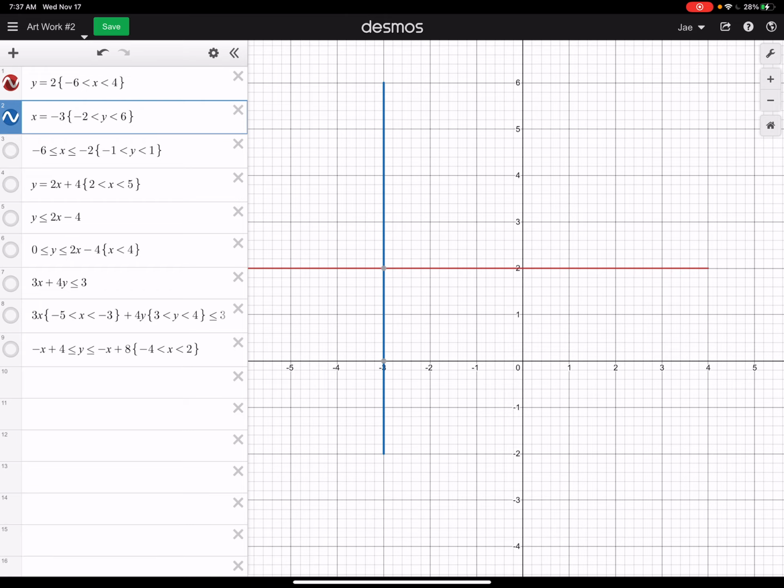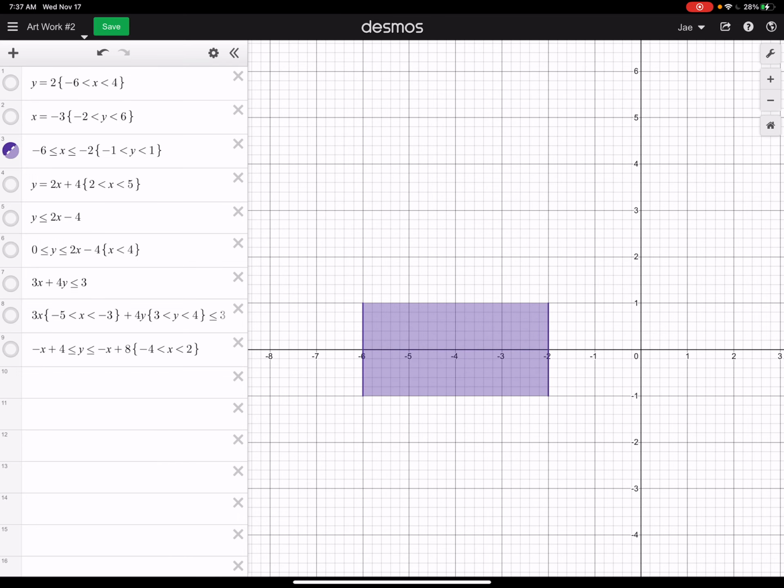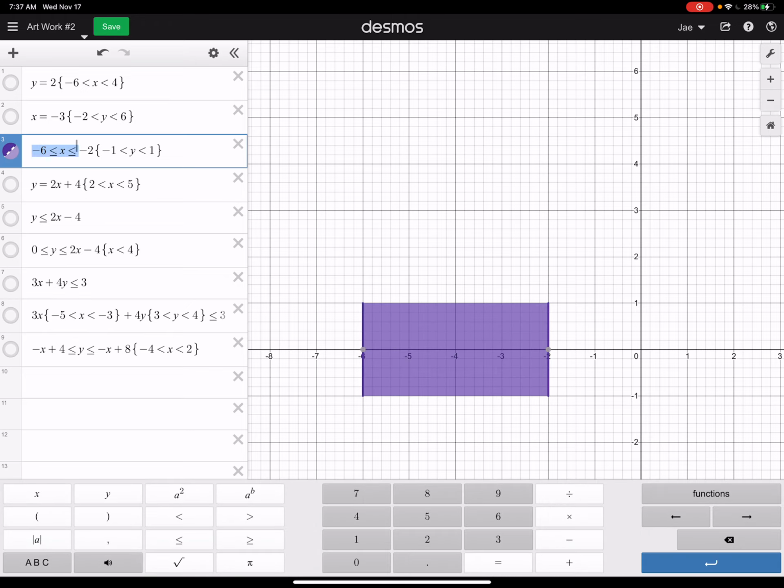So we know how to draw horizontal lines, and we know how to draw vertical lines. Now let's try boxes here. If you guys can take a look, this right here controls the width of the box, which makes sense because x is the horizontal value, and this right here controls the height of the box.